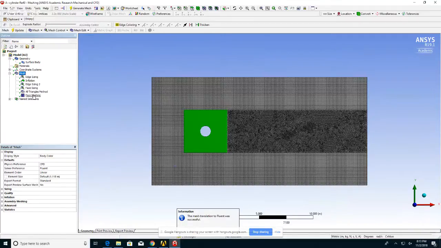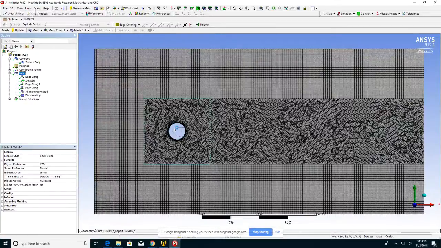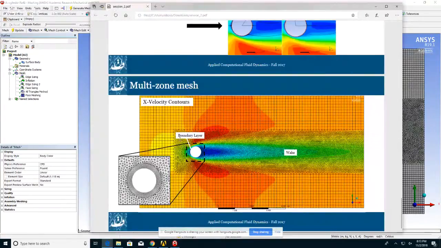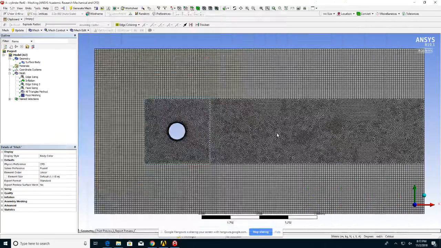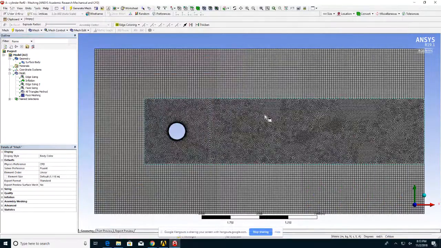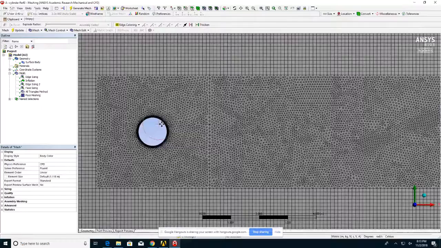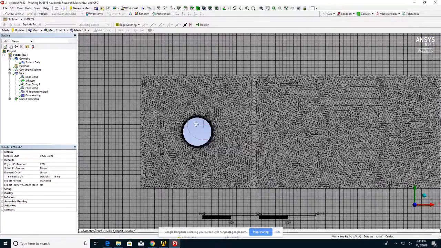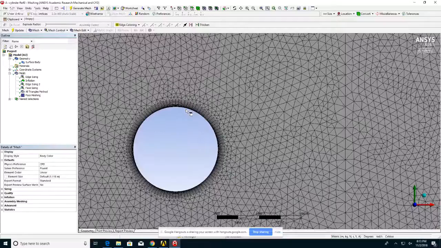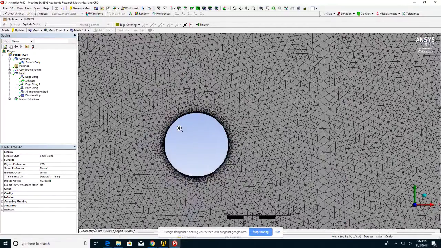So as you can see, this is the grid that we wanted to create. We have structured grid around the cylinder, and structured grid with triangles in the wake, where we have controlled the size of the triangles. And near the cylinder, we have this inflation function, which basically propagates the grid following the shape of the geometry of the cylinder.